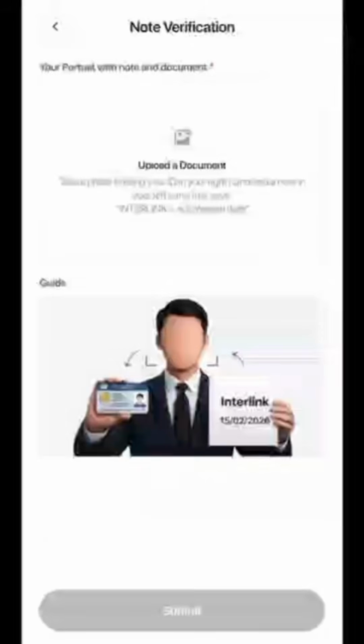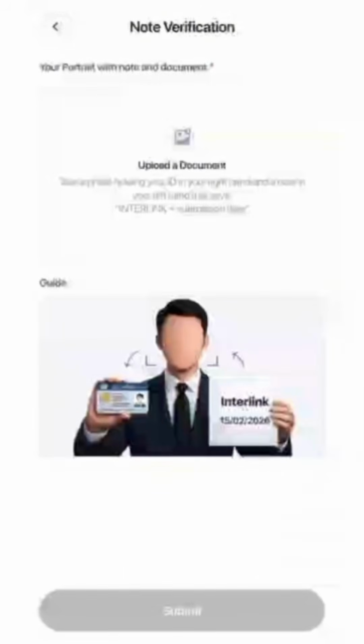Then you hold your own ID card. And also, after holding your ID card in the right hand, in the left hand, you are going to write Interlink on the other paper. You are going to use paper to write Interlink and write all the dates, right? You write the current date and then you upload it.